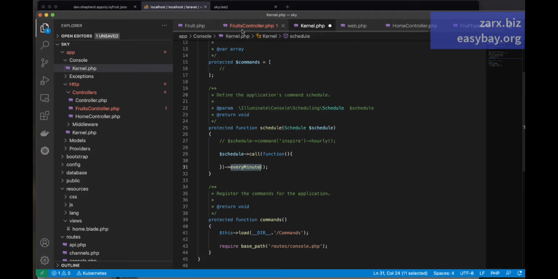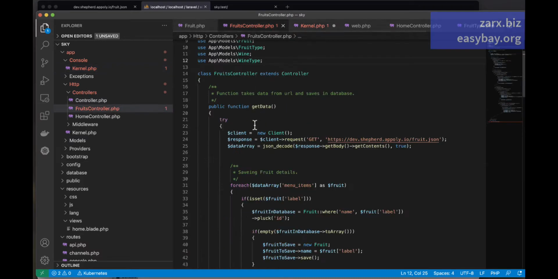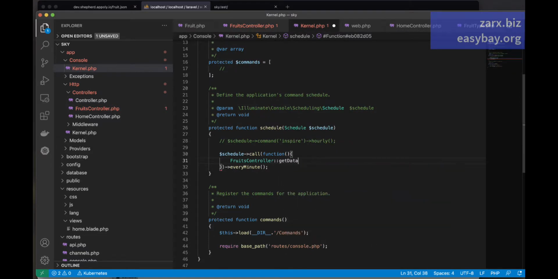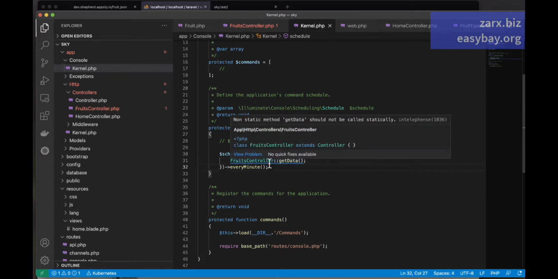So to call this function, we need to call the controller. So I say here controller, fruits controller, and then we are going to call the function. So here there are two ways to call this function. Currently this is a non-static function. So if you want to call it statically, you can call it like this: get data. And this is going to work, but currently it will say it is not a static function. You will see non-static method, and get data should not be called like that.